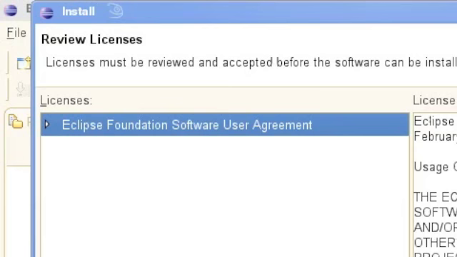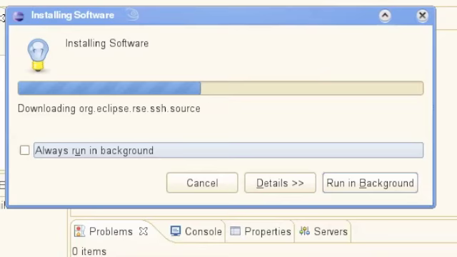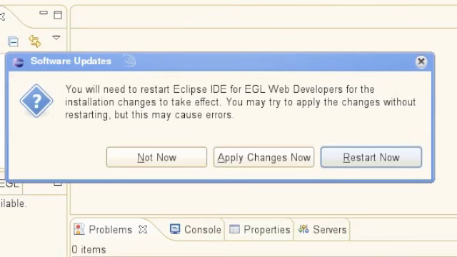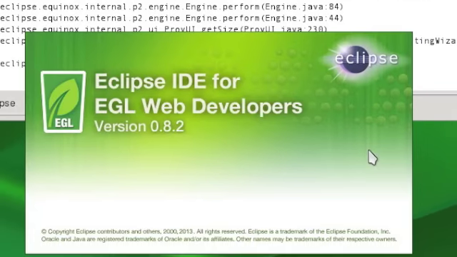And next and next, we read the software license. We read through all that legal terms and select I agree and finish. And then Eclipse goes about installing the Remote Systems Explorer. So we're adding the Remote Systems Explorer to EGL Development Tools. We need to restart the IDE, and I want to restart now.